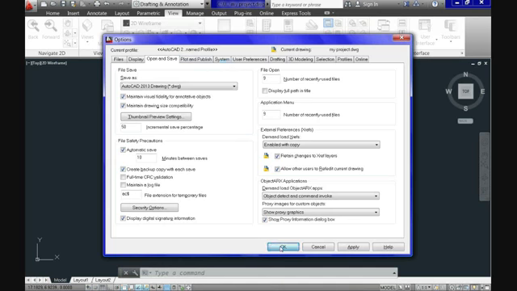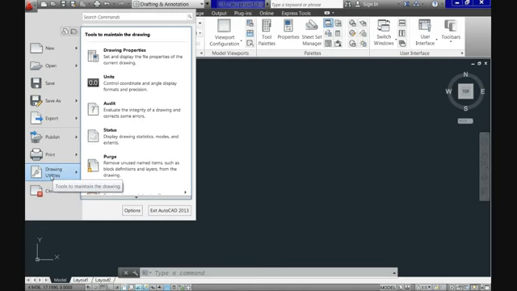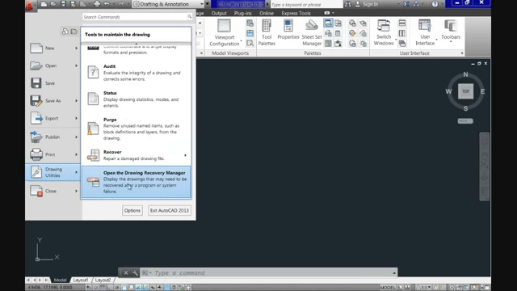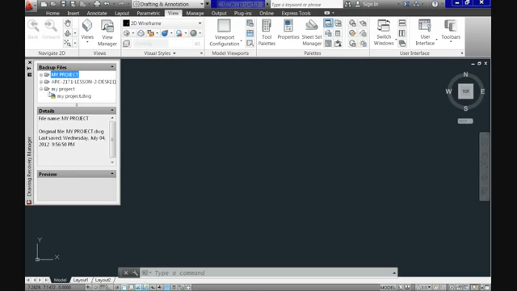So another very important utility is the Drawing Recovery Manager, which you find application menu button, go all the way down, Drawing Utilities. On the right, scroll down to the bottom, and you see there, open the Drawing Recovery Manager. The Drawing Recovery Manager is a very useful utility because sometimes AutoCAD might crash unexpectedly, and then you have lost all your work. But because you already saved there, you set there that every 10 minutes it will save automatically.